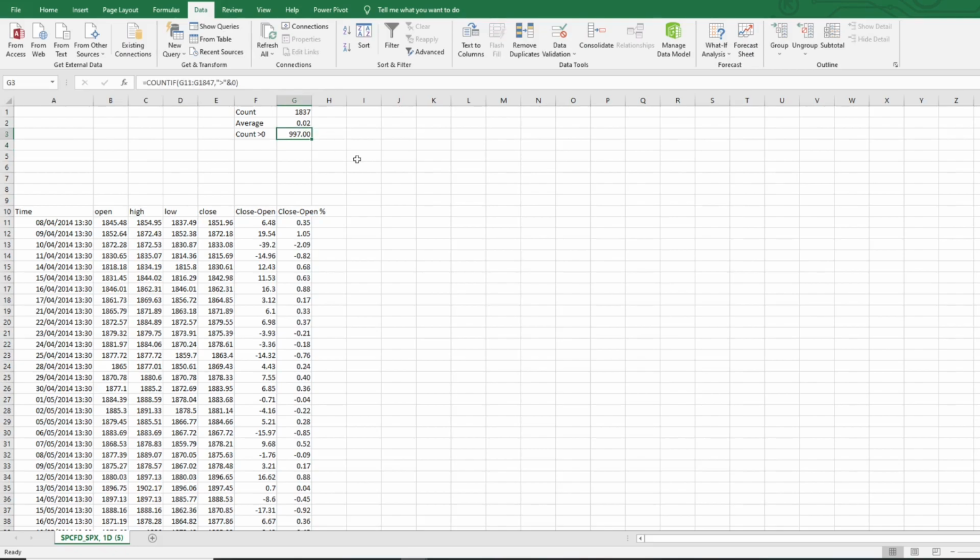And there we can see that we have 997 days that had a gain. Okay, we can also visualize this. Again, I prefer to see it in terms of percentage. How much is that? So you can see this: 54.27% of the days were actually a gain.